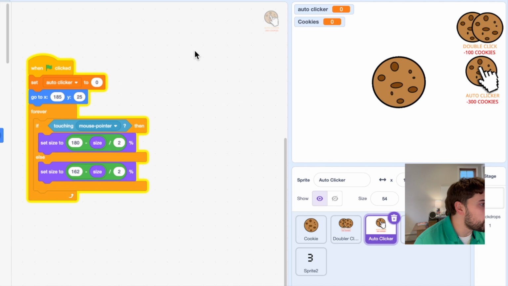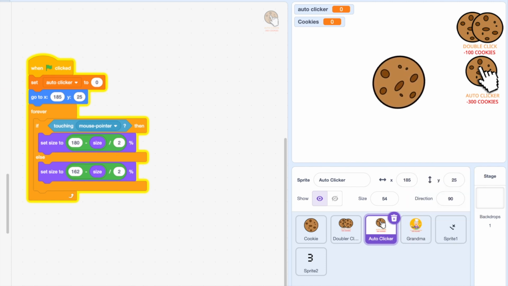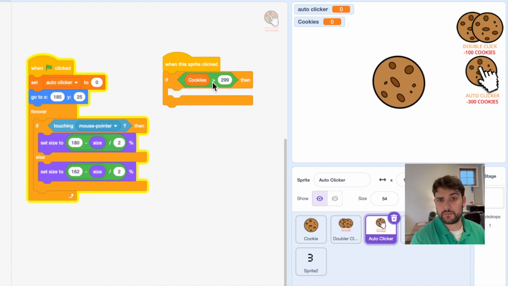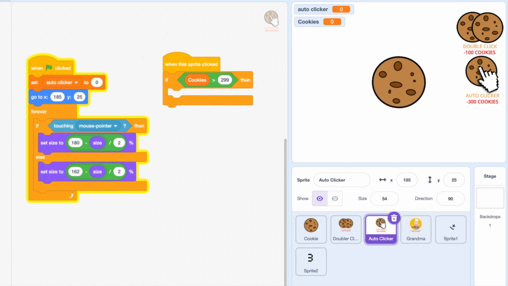All right, so what are we gonna do? When this sprite is clicked, we're gonna do our same activation code. So when this sprite clicked, if we'll grab that greater than again, and we'll say cookies greater than 299 is gonna be the price on our auto clicker. You guys can change that, feel free. Don't make it too cheap. It's the real world. Things cost money and time is money. So we're gonna change our cookies by -300, right? Because that's how much it costs to use this auto clicker.